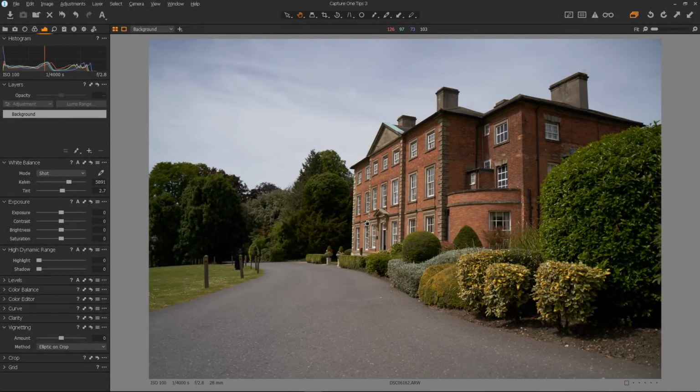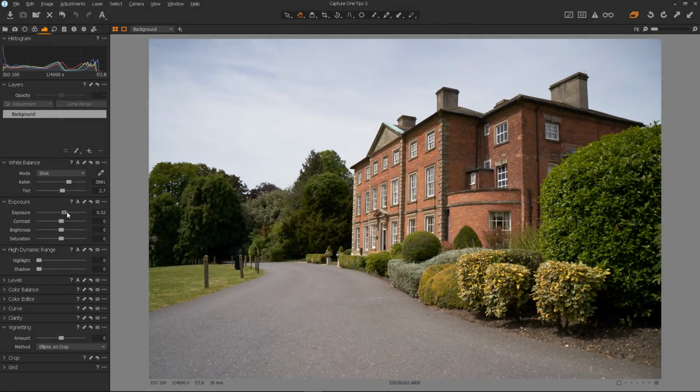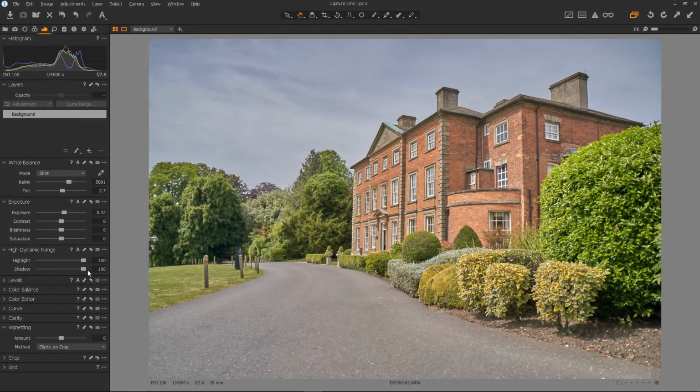Now with Capture One Pro you can create quite an interesting HDR effect using a single image and multiple layers of high dynamic range. So for this image the first thing I want to do is to just quickly set my exposure. I think that's about right, that'll do. Then off we go with the high dynamic range. All the way up with the highlights and shadows. And this has the effect of compressing the tones in the image. Tone compression is the basis of HDR.